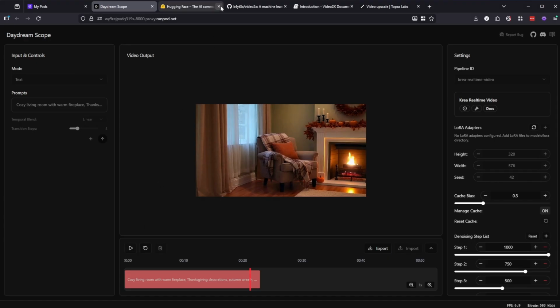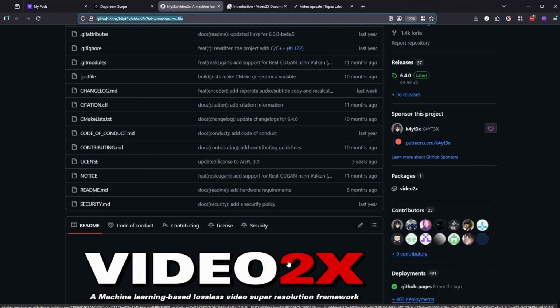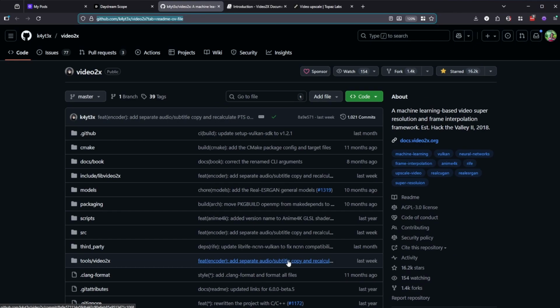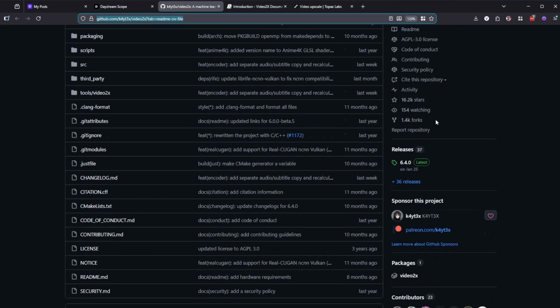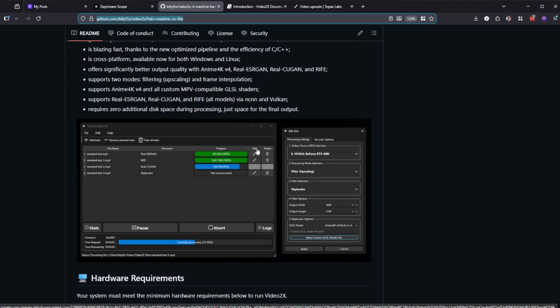Talking about those upscalers, the first one that I want to show you is called Video2X. It is an open source project that you can get from this URL. I'll put it in the description of our video, so it's easier for you to get it. It's a machine learning based video super resolution and frame interpolation framework. What is really nice about it is that it comes with a Windows application with a GUI, so you don't have to spend too much time setting it up on your own.